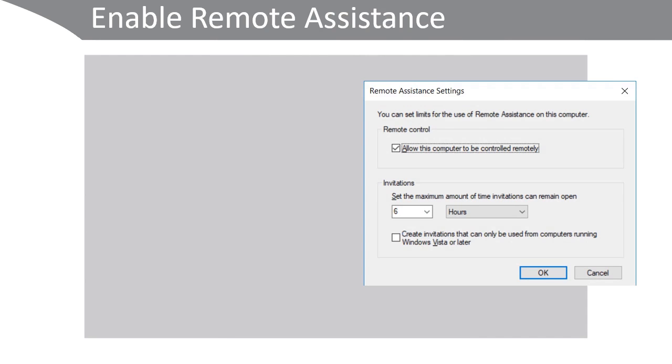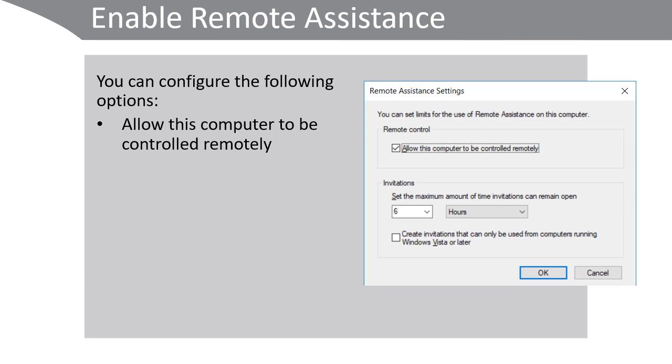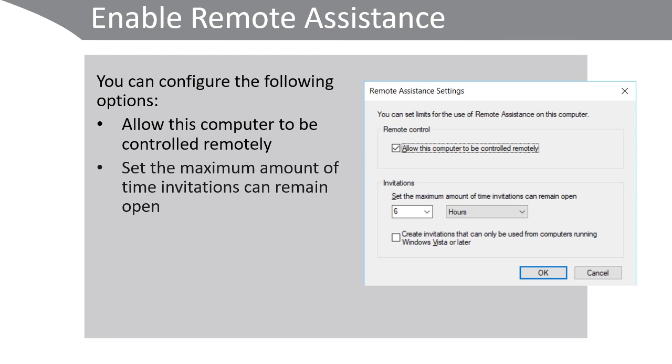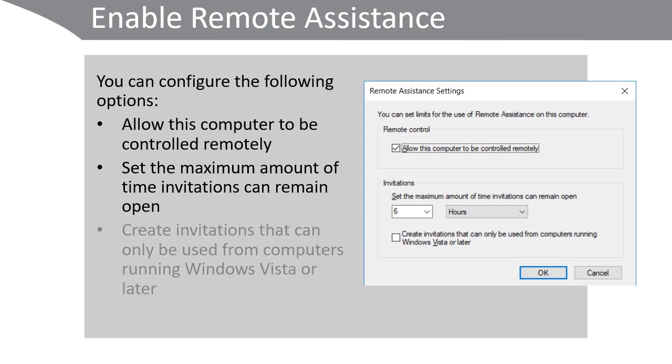Once you've enabled Remote Assistance, you can configure the following options. Allow the computer to be controlled remotely, and then specify how long an invitation can remain open. Generally, a user will invite an administrator to perform remote management. So you can specify how long that invitation will last for. The default is 6 hours. You can also specify what version of Windows can be used. So you can specify create invitations that can only be used from Windows Vista and later.